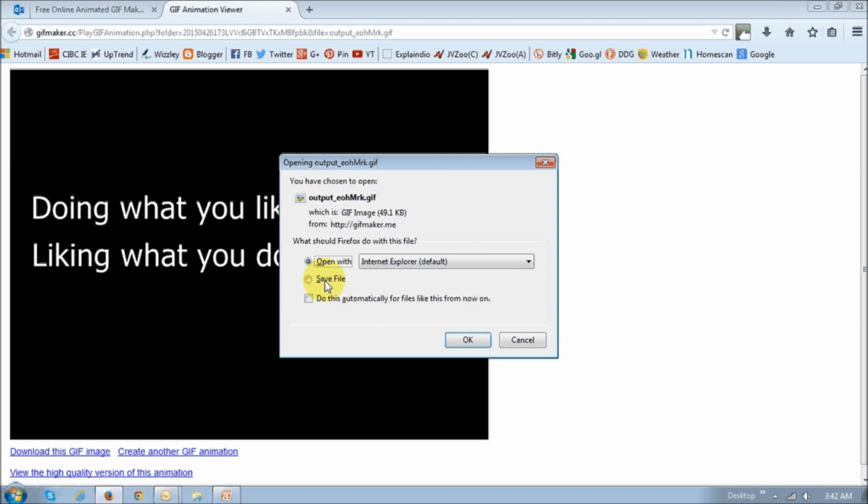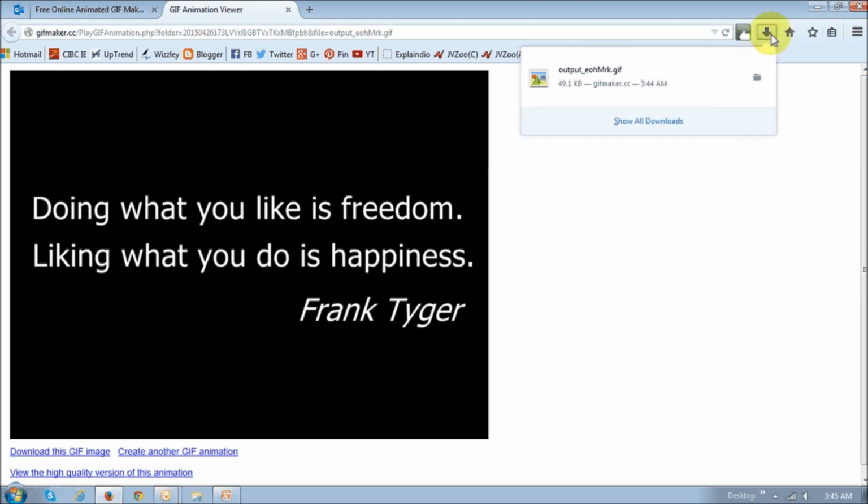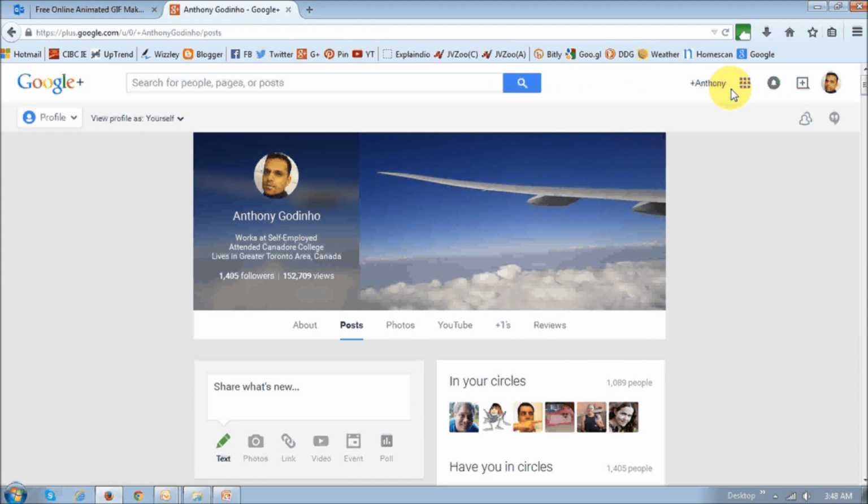And then you can choose open or save. I'll choose save, and then click the OK button. And then once you do that, it's going to basically download the file. I'm using Firefox, so it's right here. And once you do that, you download the file. You can then upload it and post it to social media.